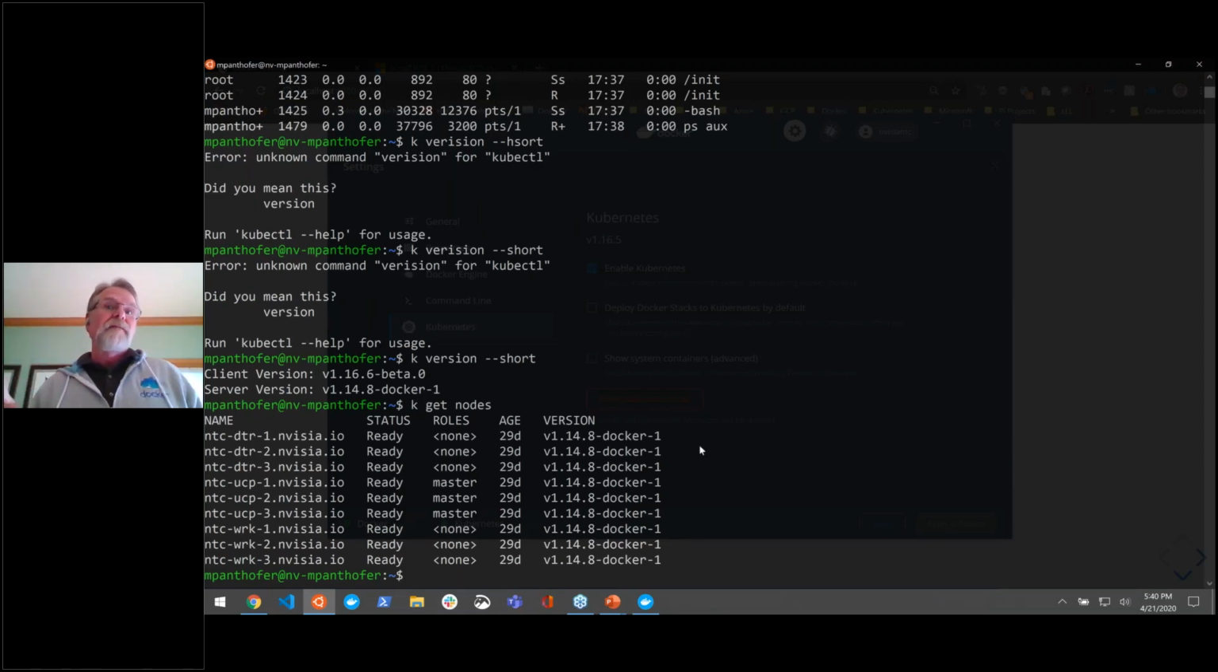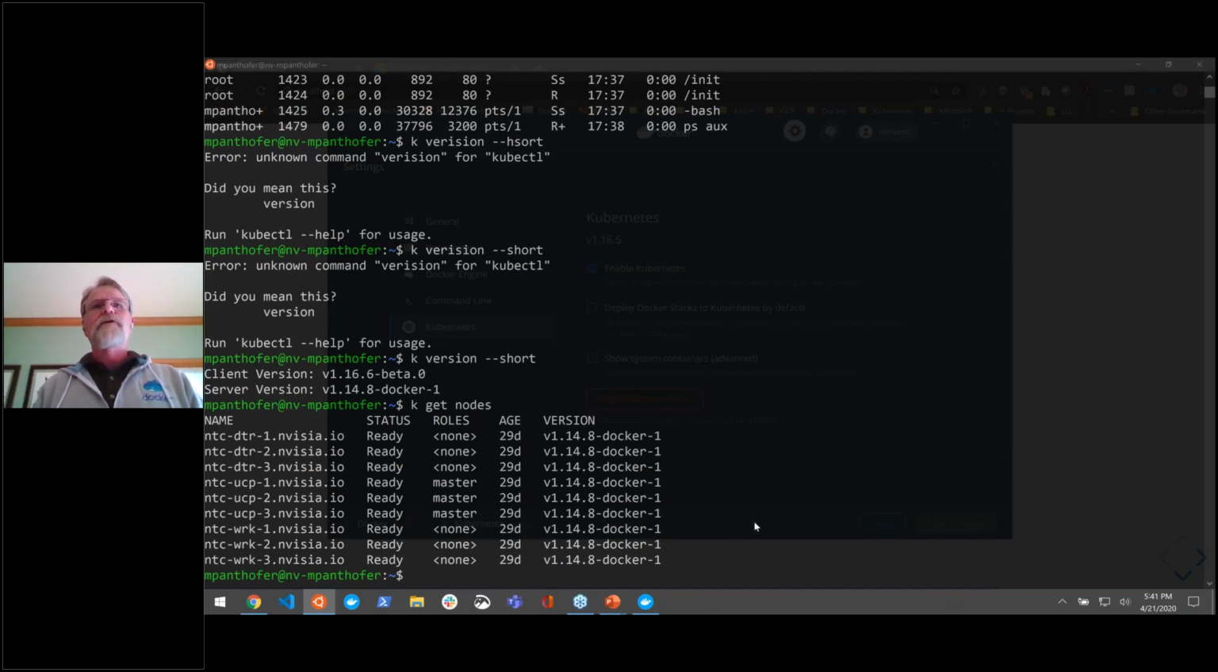And again, I can come in here and do my kube control config, current context, set context, and swap out my context to my other version. But I'll show you a little easier way to do that. So anyway, that's kind of the Docker Desktop.